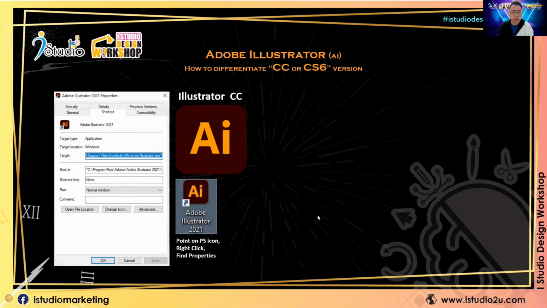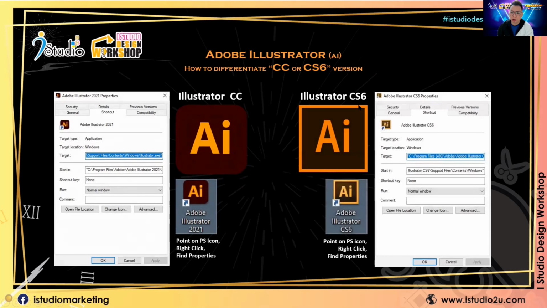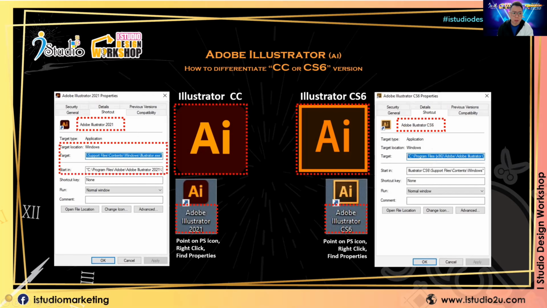And then when you right-click, the properties come out. It is the same for CS6. So right now I'm going to tell you what the difference is. Mainly the icon is different, and the icon name is different. When you click on properties, it shows you Adobe Illustrator 2021, and on the right-hand side CS6, and then the Start in and the Target fields are different.